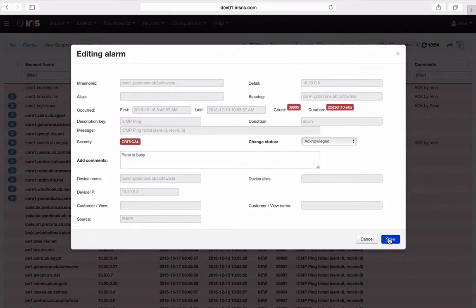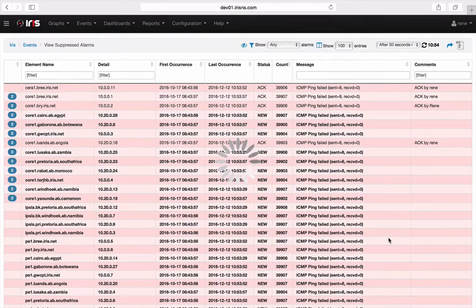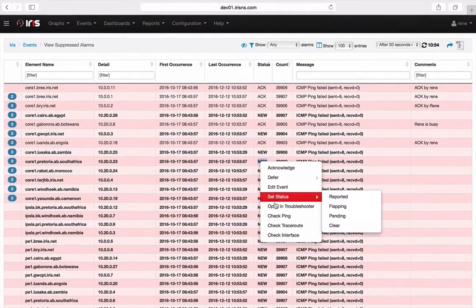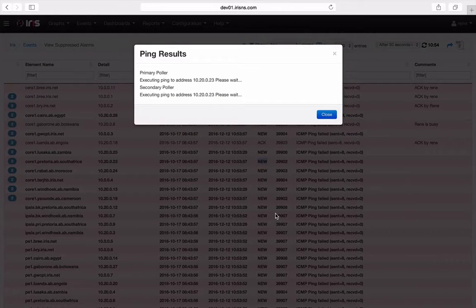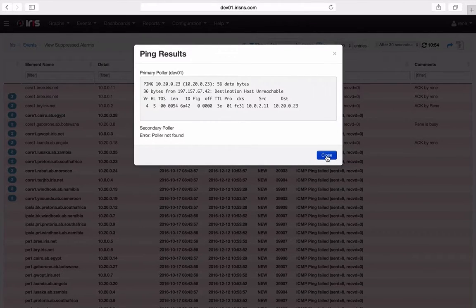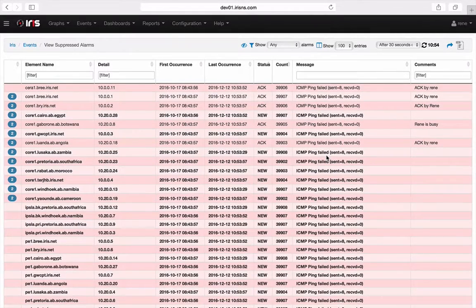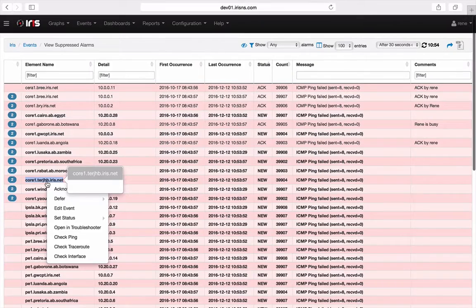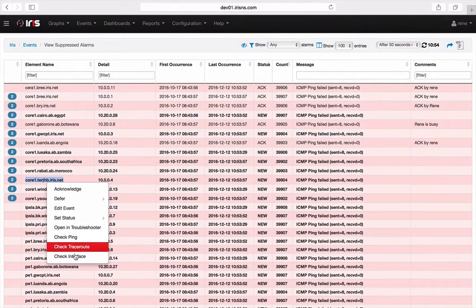You can also check the ping. I'll select the device and right-click again. When I select ping, I wait to see what happens. The menu also allows you to check the trace route and the interface for this particular alarm.